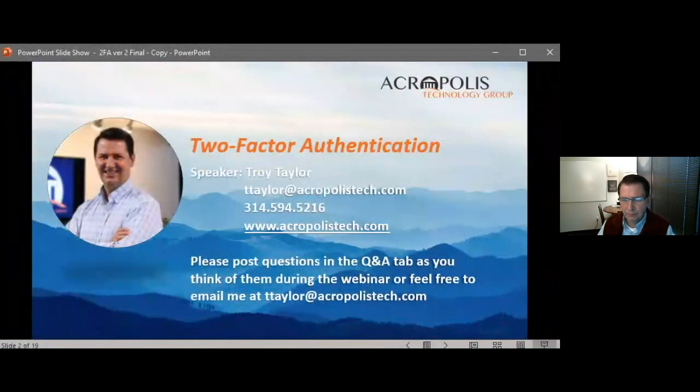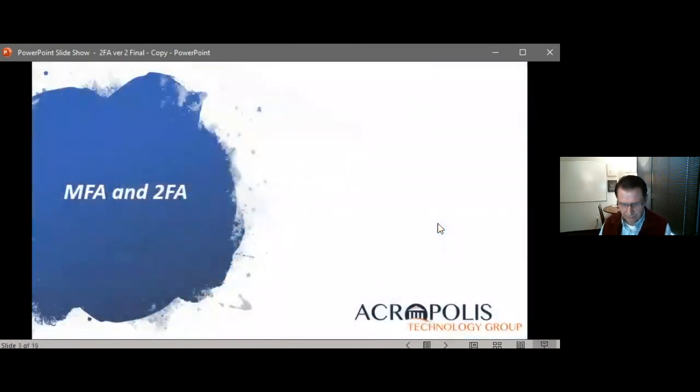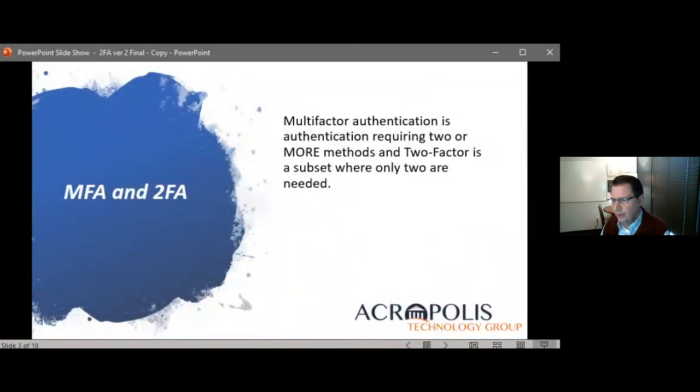I'm Troy Taylor, and we'll be talking about two-factor authentication, or what may also be known as multi-factor authentication. So let me move on to a little bit about a definition between the two. Multi-factor authentication really is when there's more than two methods. Two-factor, as in the name, is simply two-factor authentication where there's only two.